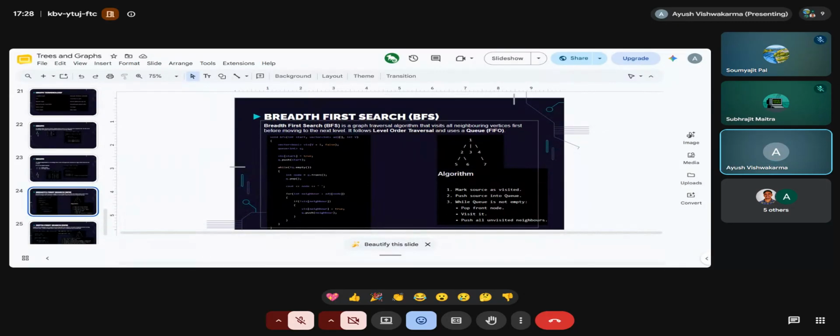Okay, so in BFS, first we visit the node, and then we explore all the adjacent nodes. Then we repeat this process, and then you will be able to get the BFS.